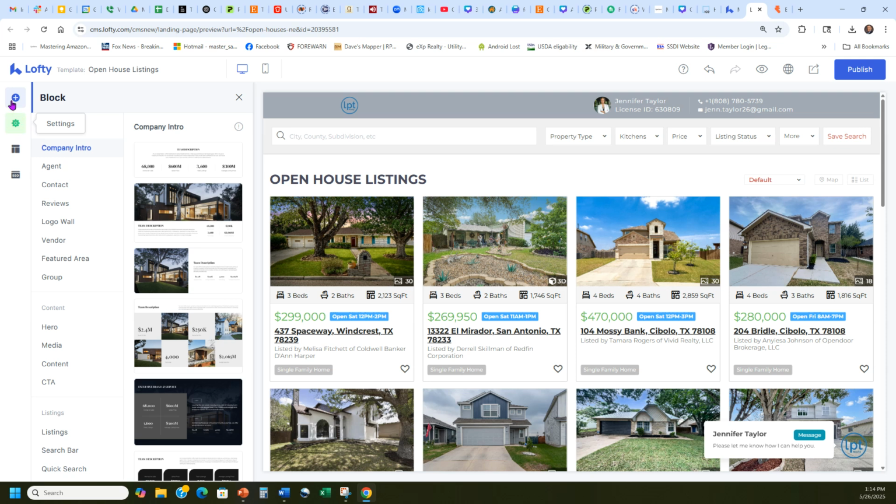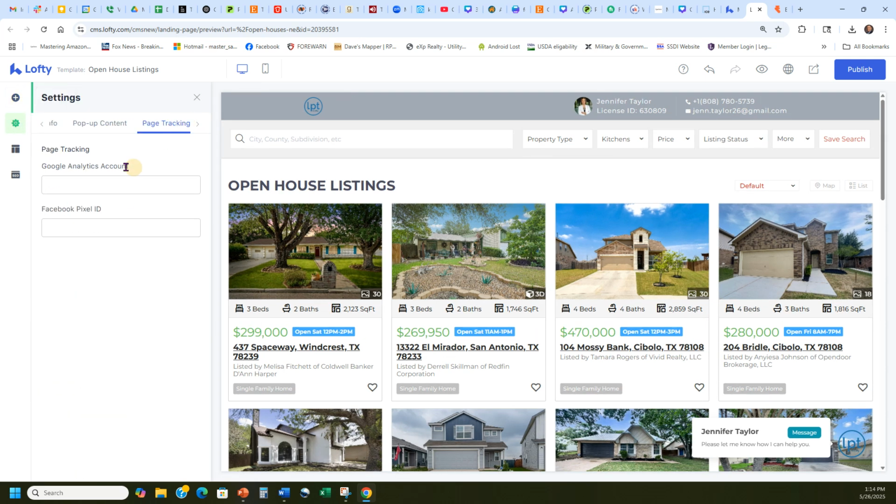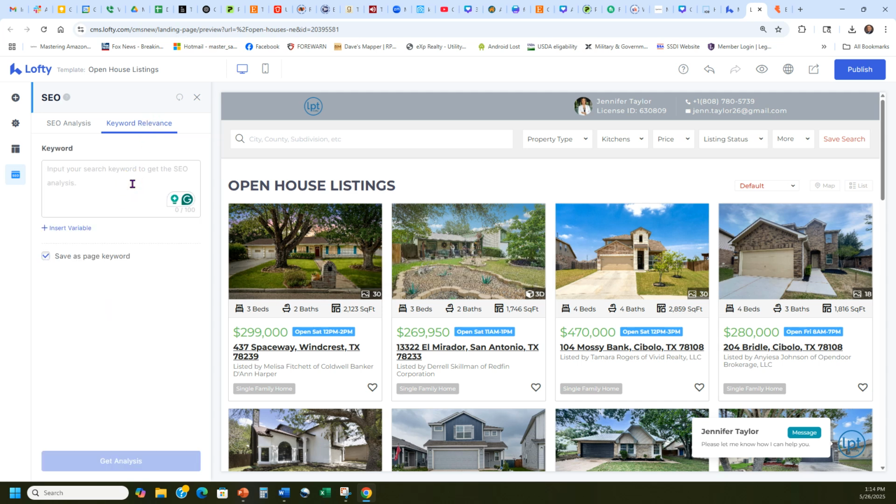But first, like before, we want to go to the second button, the settings button, go to page tracking and put in your Google Analytics and your Facebook Pixel if you have them. Those are whole other videos and trainings. Then you can learn how to do that, put in your Google Analytics and Facebook Pixel. Then if you go to SEO and put in keyword relevance, this would be like open houses San Antonio. Something like that. Let me let it pick it up.